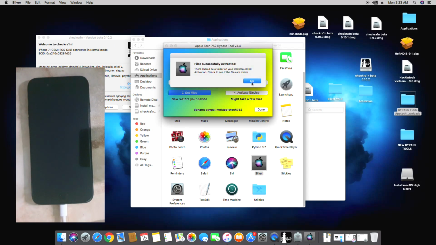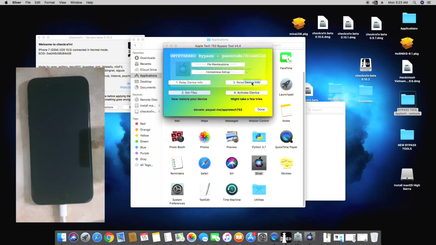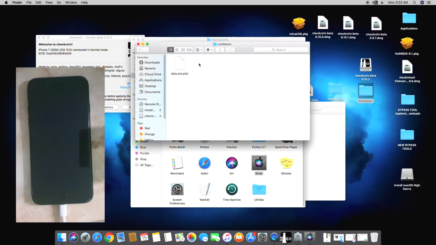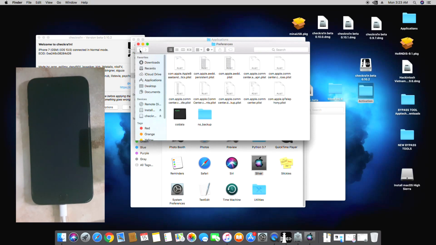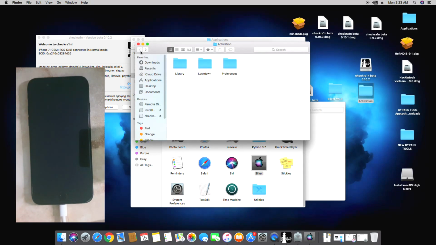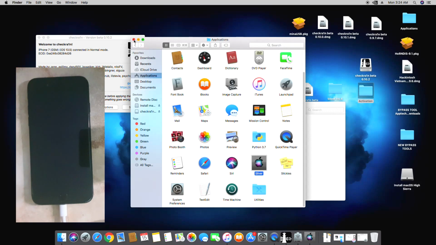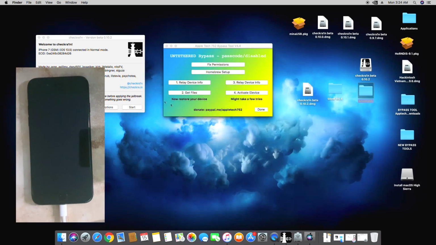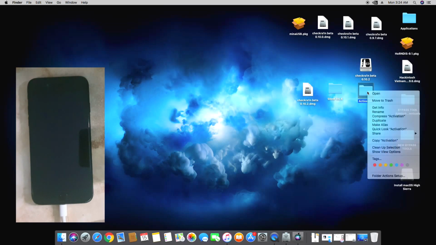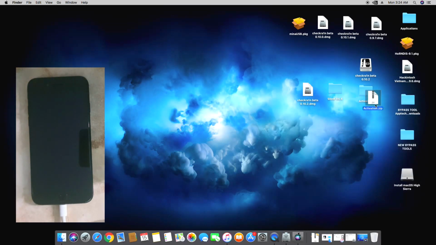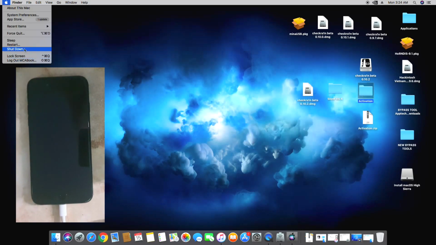So we're done. If you check our desktop, you will see an activation folder that has been created by the Sliver tool. That's the backup for your activation files. You can go ahead and check that out inside there and then zip it to back it up. After you back it up, we're now ready to flash the device with a fresh restore using 3uTools on our Windows PC. So let's shut this off and we'll head over to our Windows PC.